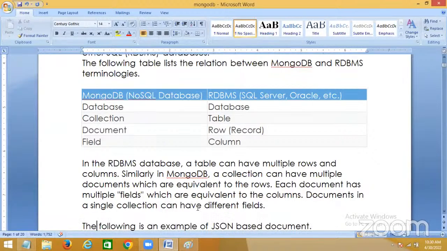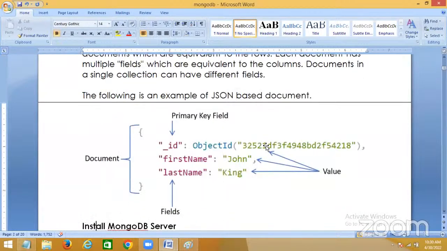What is MongoDB? In MongoDB, how will the data be stored in a collection, in which format? JSON format. And JSON stores the data in the form of key and values. For example, if you see, this is a JSON based document. This is called a document.